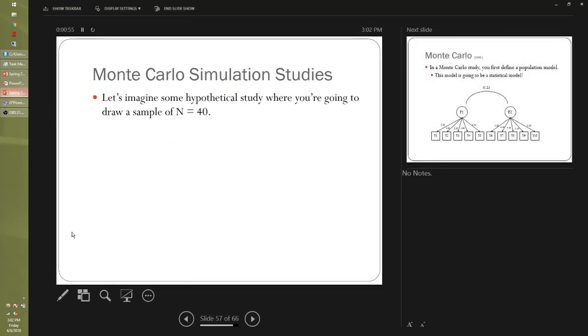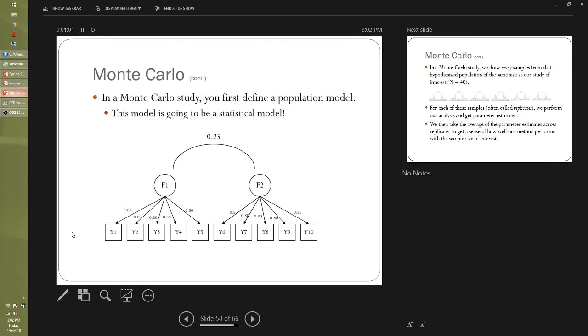Okay, so we're going to imagine a hypothetical study where we're going to draw a sample of 40 people. In a Monte Carlo study, you have to define a population model, and the model is always going to be statistical, right? So this is a hypothetical two-factor CFA.